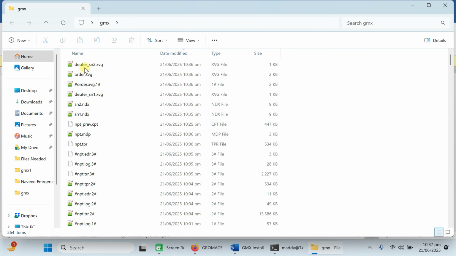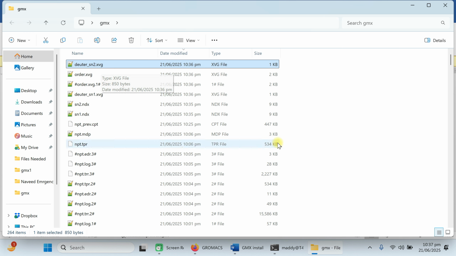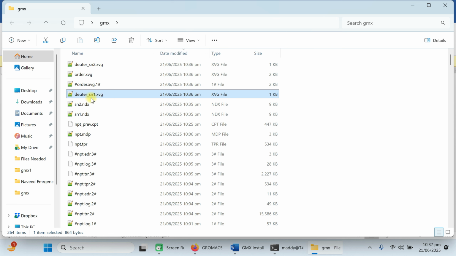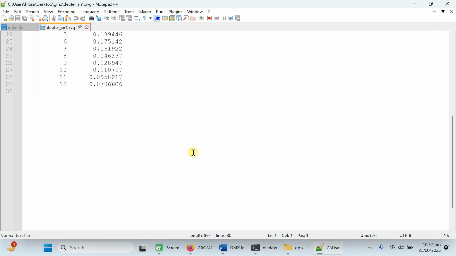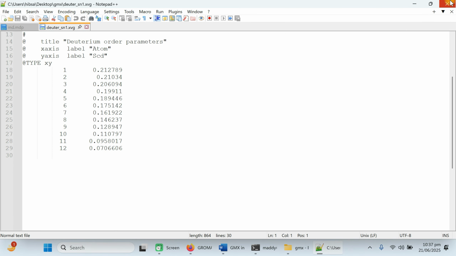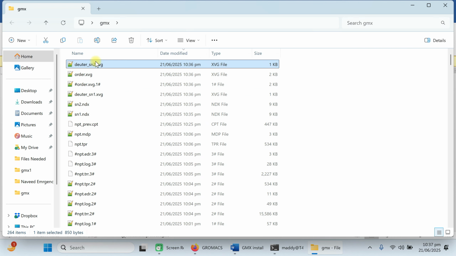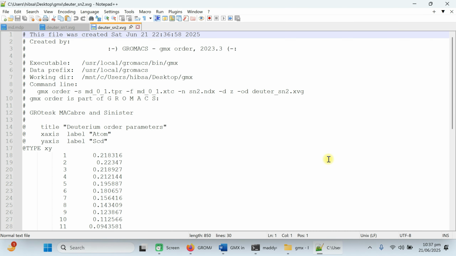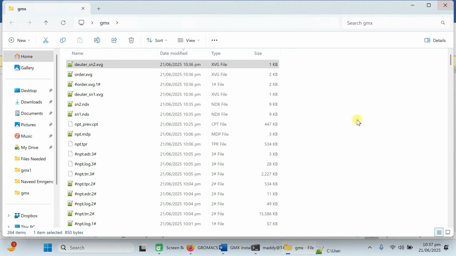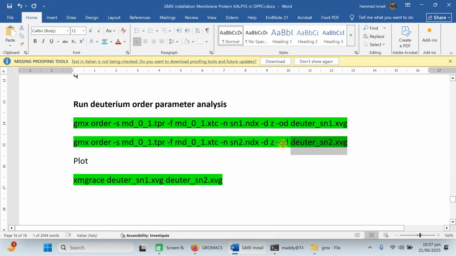If you go to your folder, you can find these files: deuterium sn2.xvg and deuterium sn1.xvg. These two files have been generated. If you want to open and see these files, they will give you the information. This is the one file and this one is the second file.